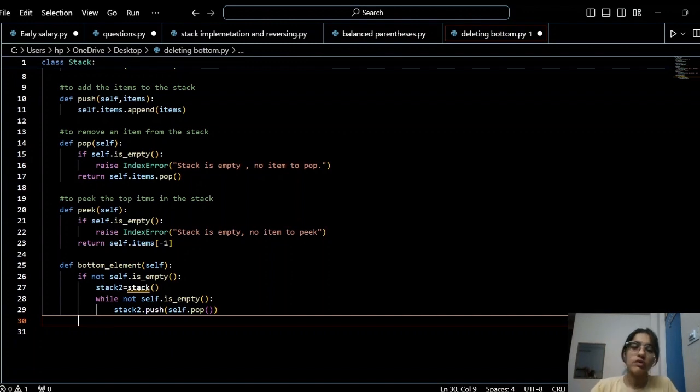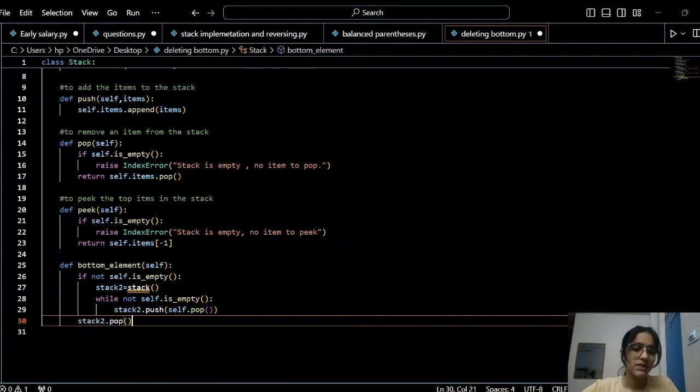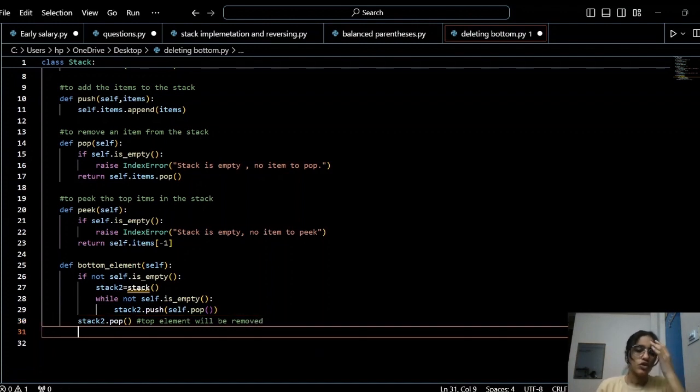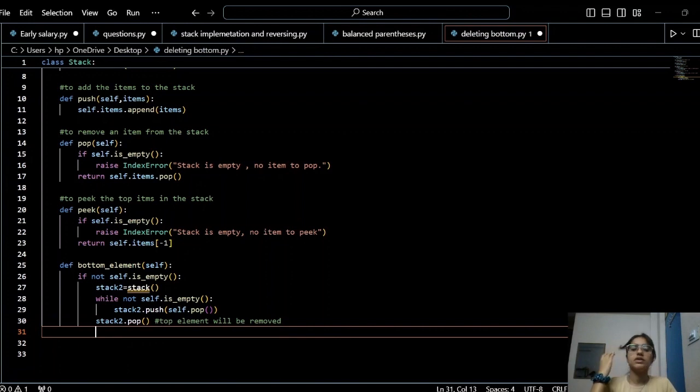Okay, so now we'll be removing the top element. We got the bottom element of one stack in the top of another stack. We want to remove it. So then we have stack 2 dot top. This is how we remove the topmost element. The top element will be removed.